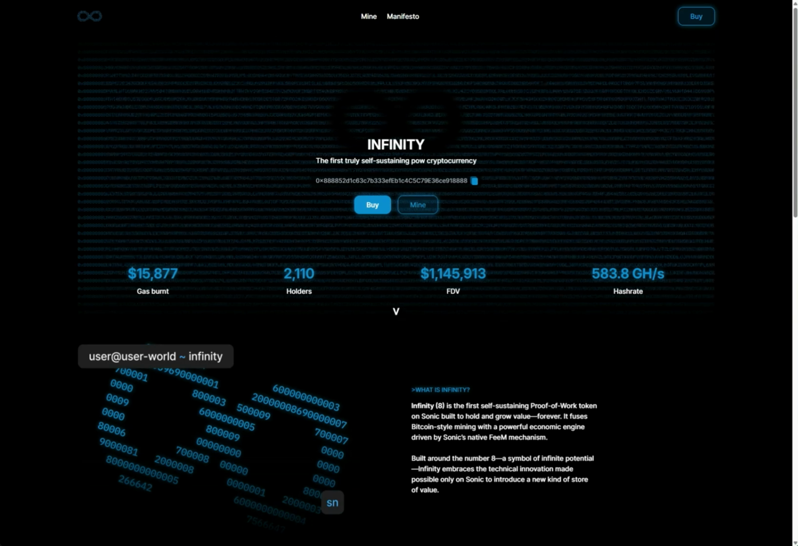So the first thing you're going to have to do, or there are certain prerequisites that you need before you can actually mine Infinity. One of those is you need a wallet. Infinity is a token on the Sonic network, so a Sonic blockchain. So you're going to need a wallet that supports the Sonic blockchain, and you'll need actually some Sonics.